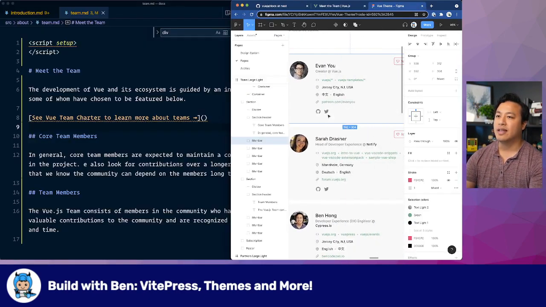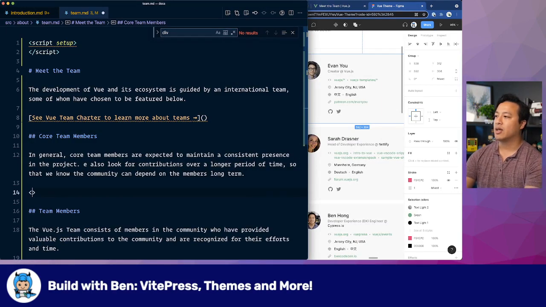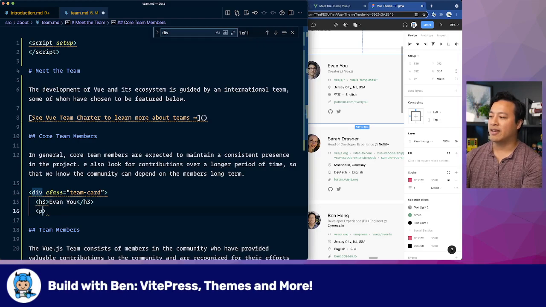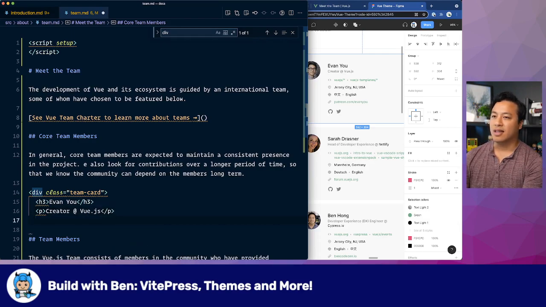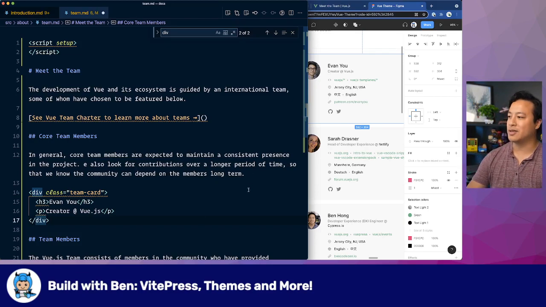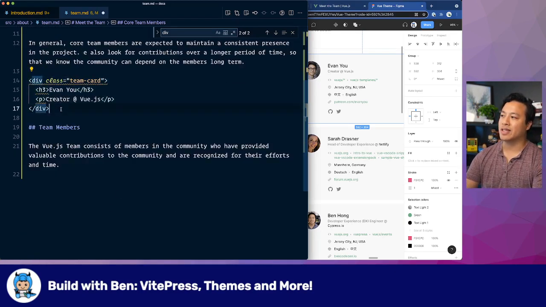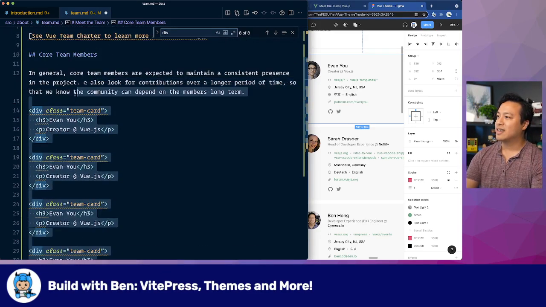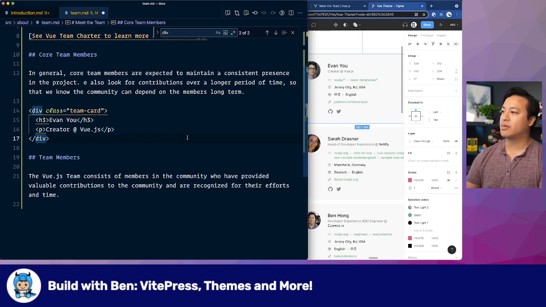Otherwise, for example, in this particular page, we'd have to go down and be like, well, let's wrap a div with class team card. And then what would we do? Well, this is probably an H3, for example. And then this is Evan. And then here we'd have the subtitle, creator of Vue.js. And then a UL. So as you can see, this would be pretty ugly to deal with if we're manually repeating this down, down, down, right? That's a lot. And so instead, what we're going to do is work with a component.